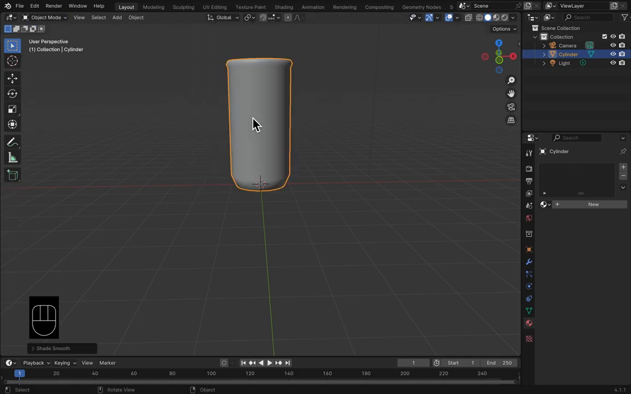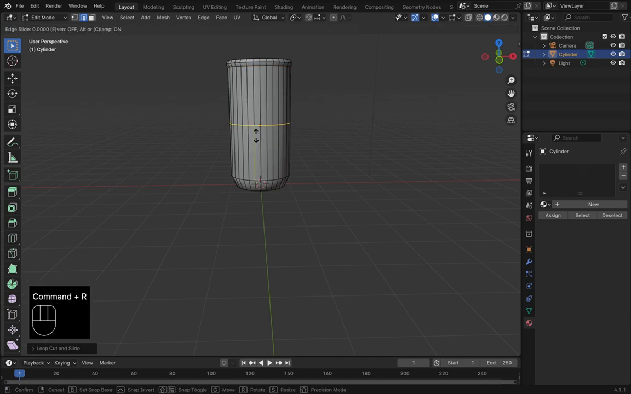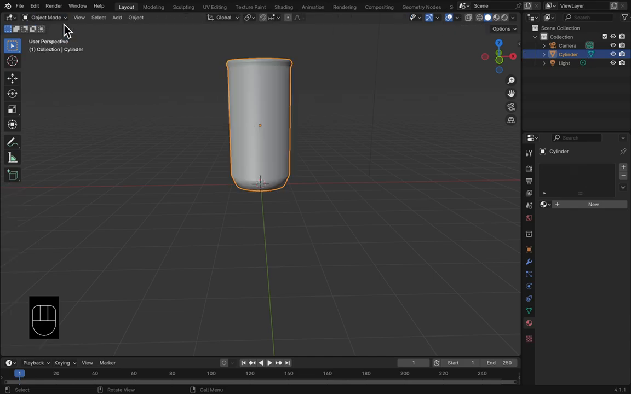Now I'm trying to see what it looks like when we shade it smooth. It still looks a little wonky, so I'm going to add another loop cut to the top and to the bottom of the can. It's looking a little better now.